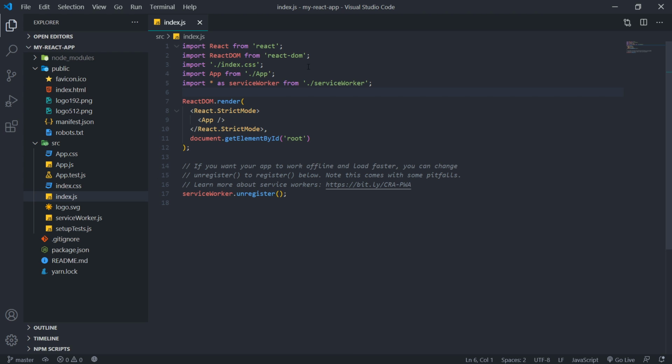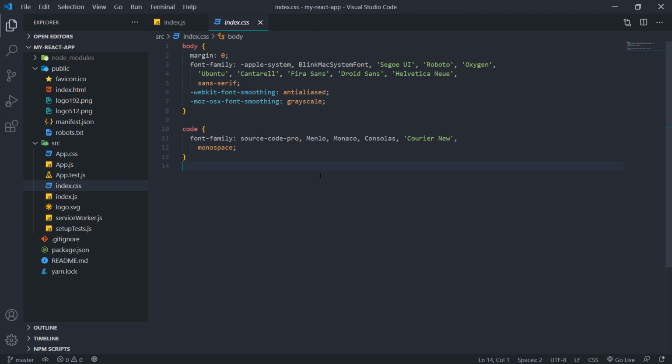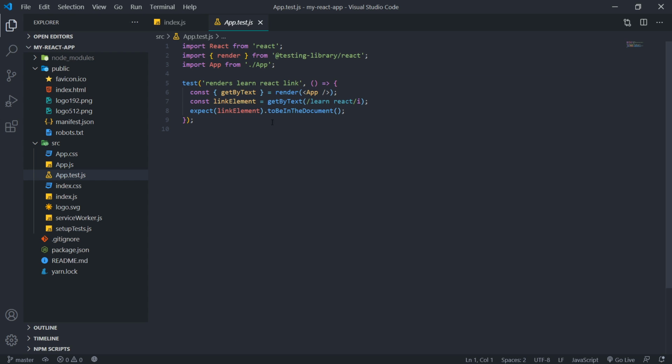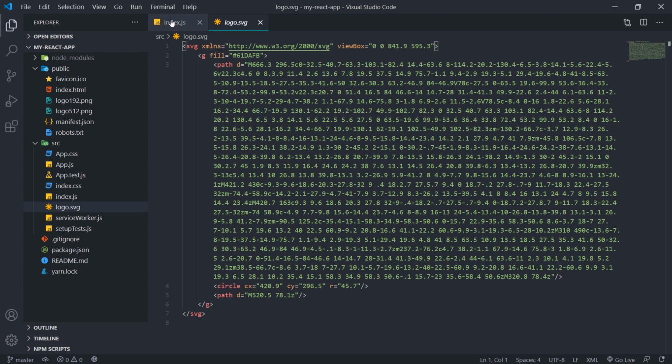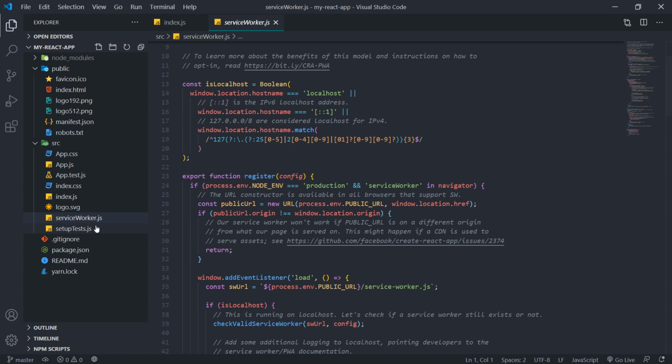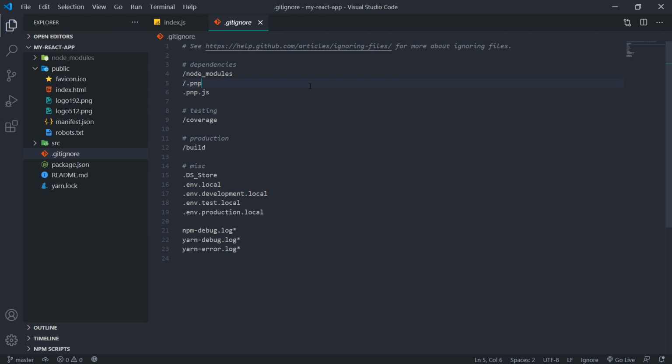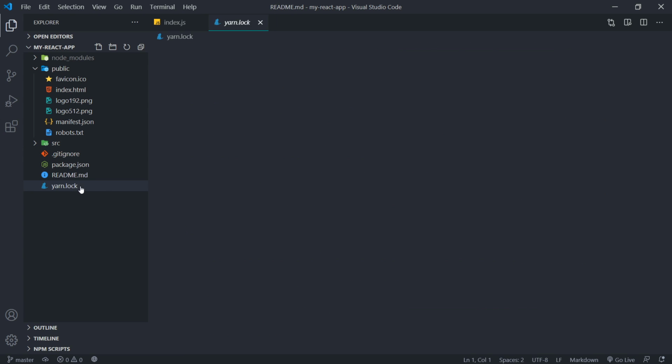But then we also have a couple other files too, such as the index.css. So if you want to style up your components, you can do so inside the index.css, or you can create your own CSS file and then import it. And we also have app.css, so this CSS file is for the app.js file. And then we also have other things too, such as app.test.js, so this is for unit testing. We're not going to do any of that in this video, so you can ignore this. We also have the logo.svg. We also have the serviceWorker.js file, and then setupTests.js. Now outside of source, we have the gitignore, so this is for ignoring certain files so that they're not staged to Git. We have the package.json file, the readme, and we have a yarn.lock file.